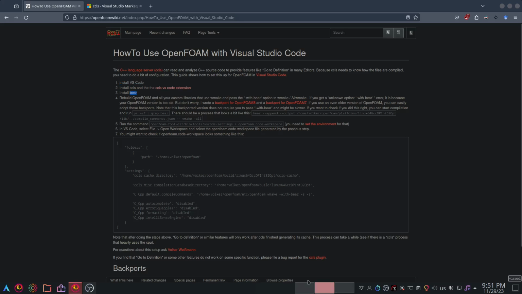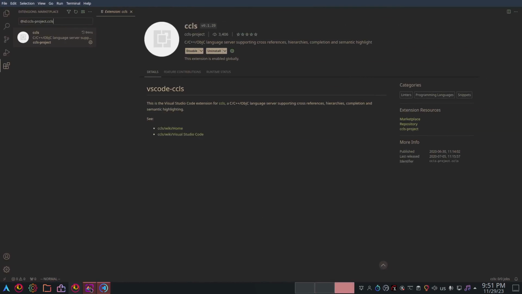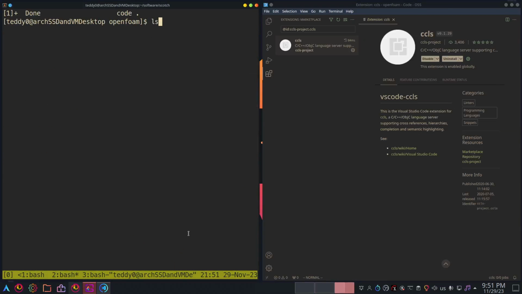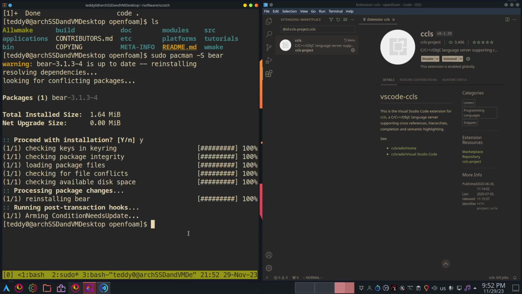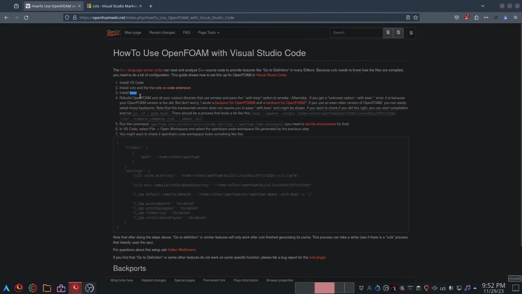Next thing is to install Bear. I might have already installed it, but just to make sure, sudo pacman -S bear. I do have it installed, so I can just reinstall it. Next is to rebuild OpenFOAM and all custom libraries with the with-bear option.